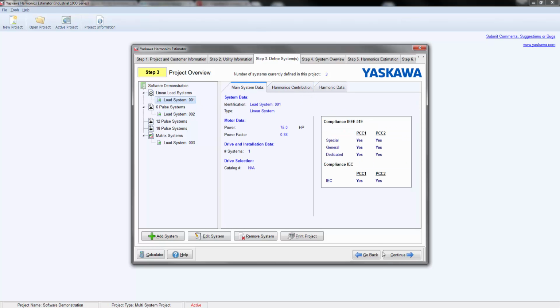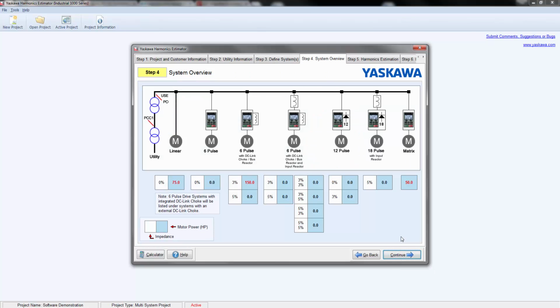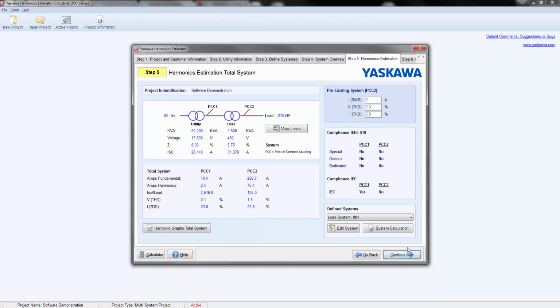This segues into step 4, which is a system overview. All 3 systems we input are shown in red. Of note is that the 6-pulse A1000 driven motors are listed in the 6-pulse with DC link choke column, even though we never selected that option. This is because the software knows that size A1000 drive comes with a built-in reactor. When we are satisfied with the overview, we can continue on.